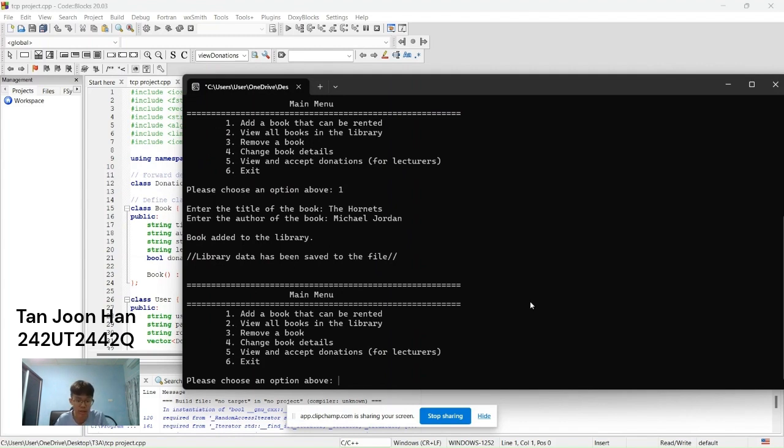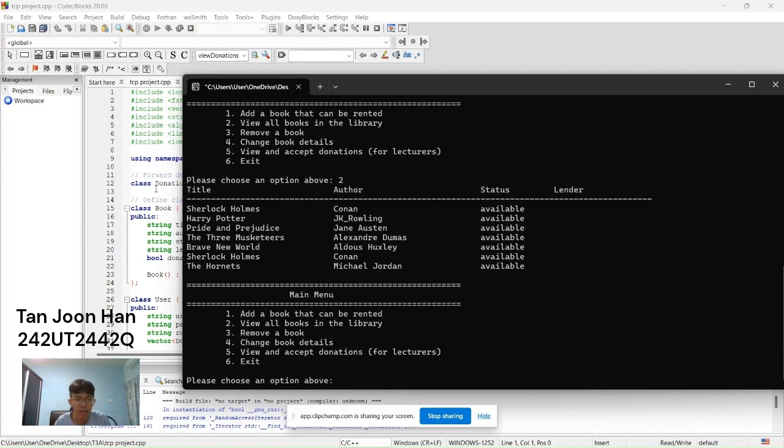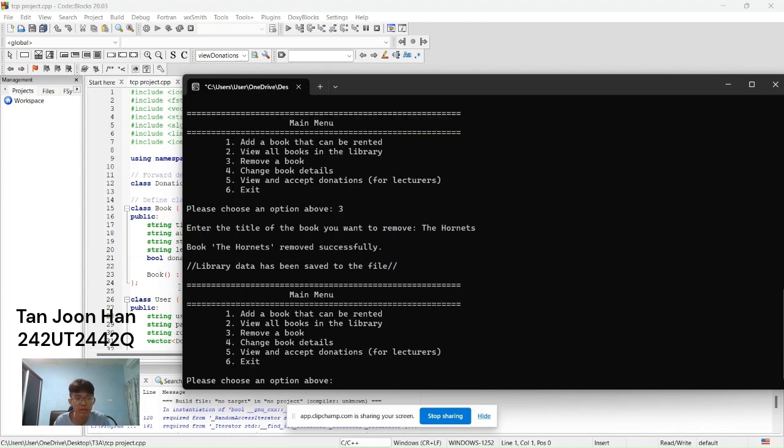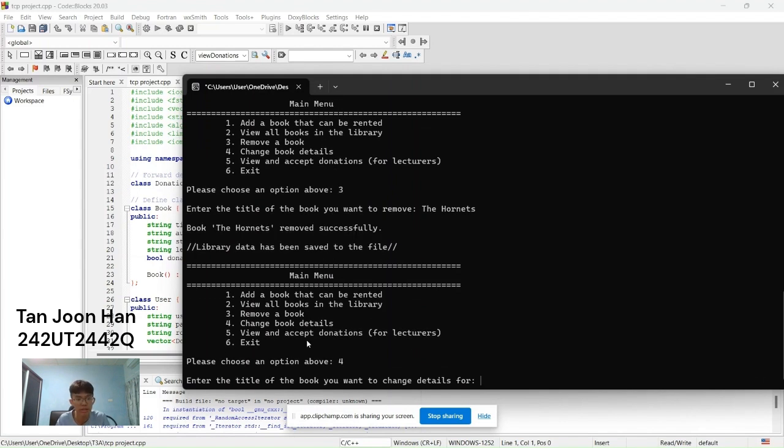For the second one, view all books in the library, and it shows the title of the books, author of these books, and the status which is available or not available. For the third one, we remove a book. For example, remove the Hornets. It says the book Hornet removed successfully. And for the fourth one, you can change the book details. It asks you to choose the title you want to change details for. So choose Hornets.